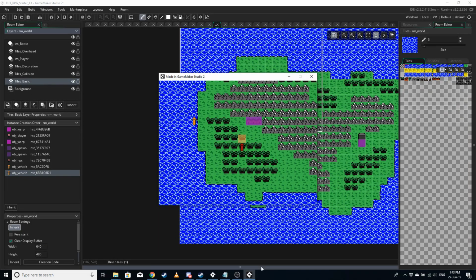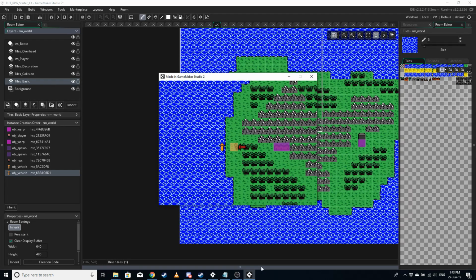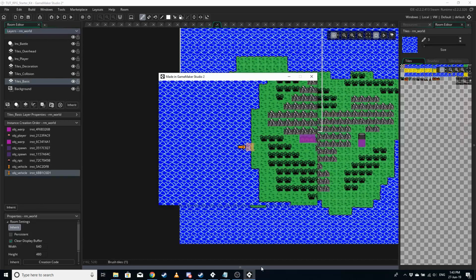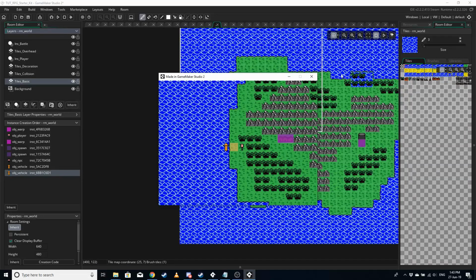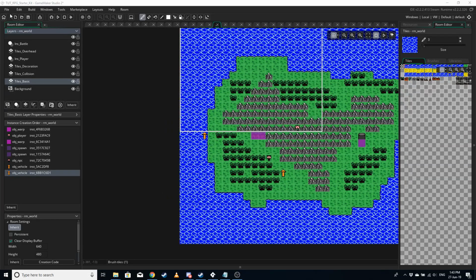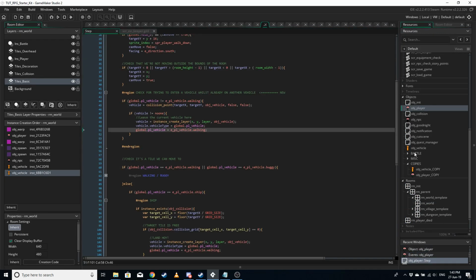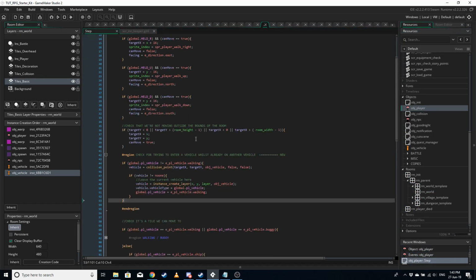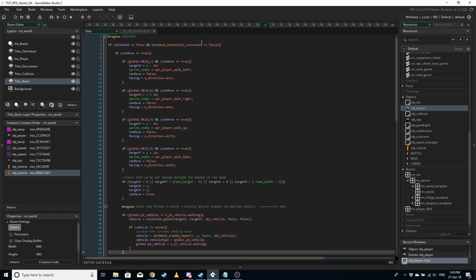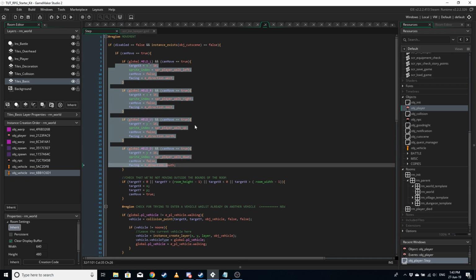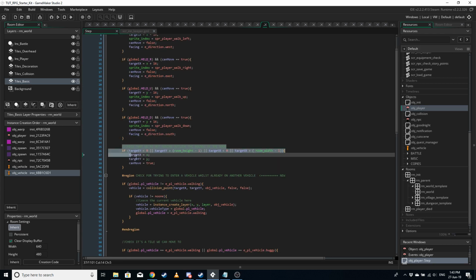So at the moment we can still enter the ship from the buggy like this. So that's what we're going to fix next. It's quite easy. So inside the player object step event, near the top, we've checked for movement. We checked that we're not moving outside the boundaries of the grid.